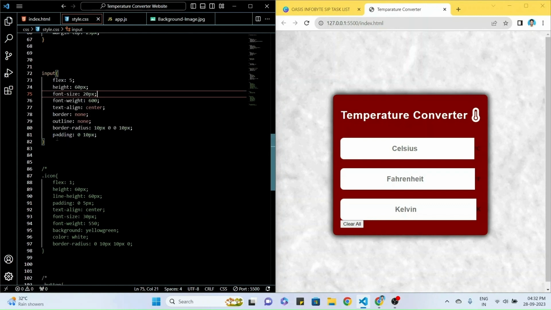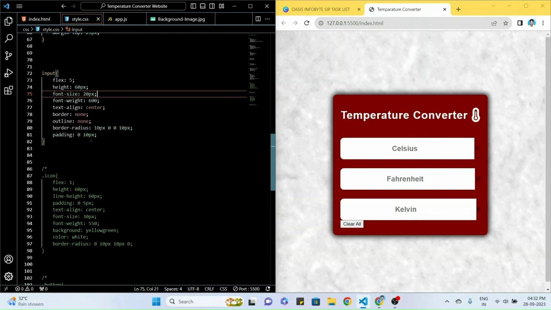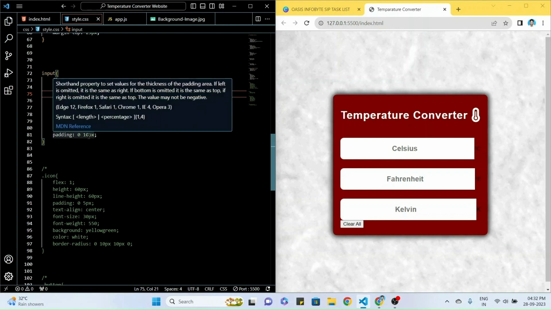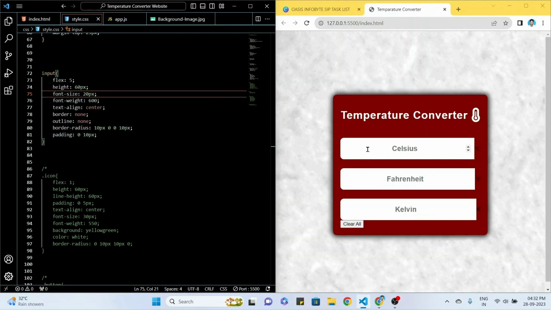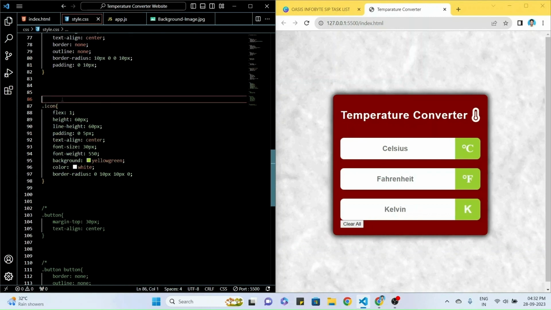And padding I have given as 0 and 10 pixel. If we provide only 2 values, that means the first value is for top and bottom and the next value is for left and right. Since here I have provided the top and bottom values as 0 for padding and left and right values as 10 pixel. You can see here, this is left and right, the gap is very high. So since I have given it as 10 pixel and top and bottom it was less, I have given it as 0. So now let's uncomment this next section and save this. You can see the icons were displayed with colors in the background.